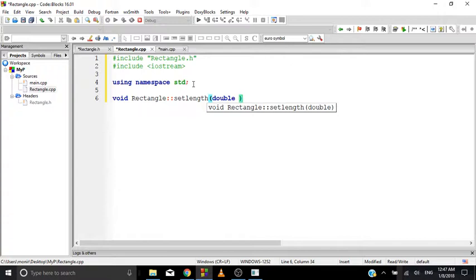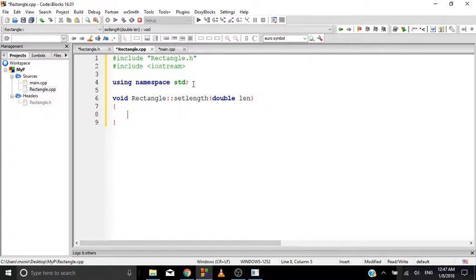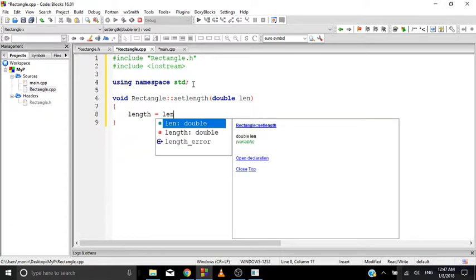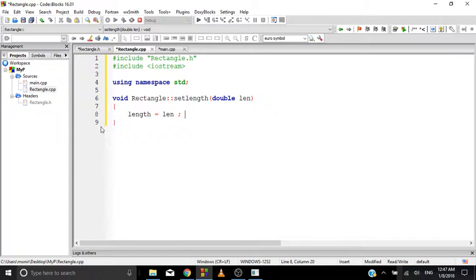It takes one parameter, double len. The function will set the value of the private variable: length equals len. This is it. This function's task is to set the value.